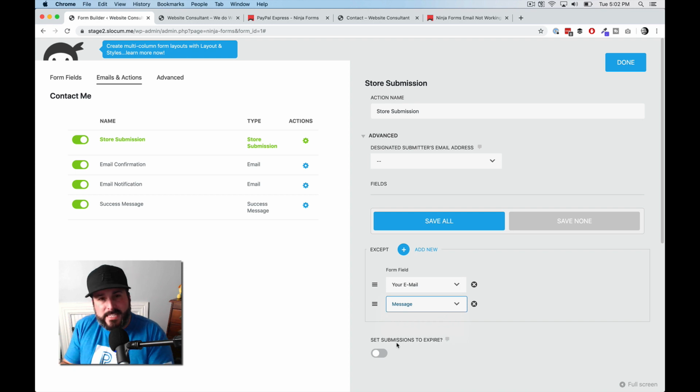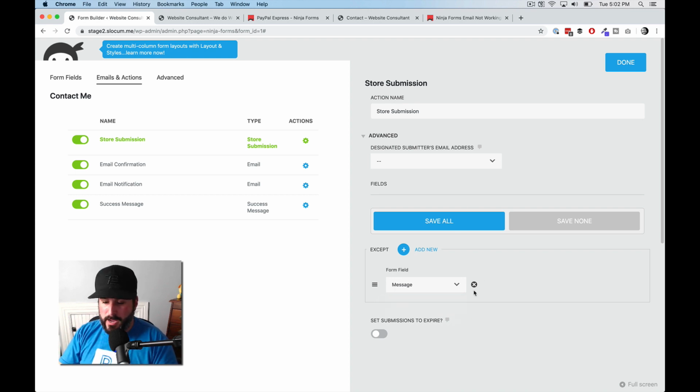And that's kind of unique. I mean, I like that. I know other form builders do that, but just the way that Ninja Forms presents it just makes a whole heck of a lot of sense, sort of, in my mind.